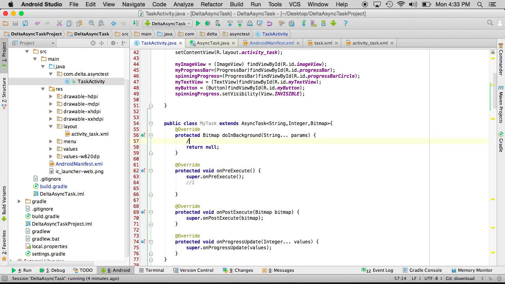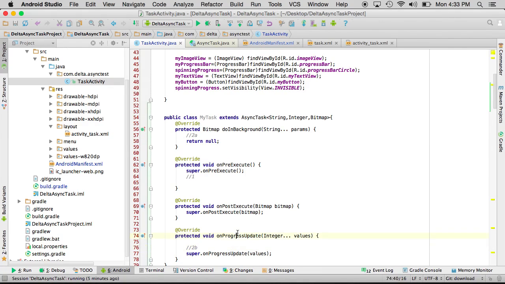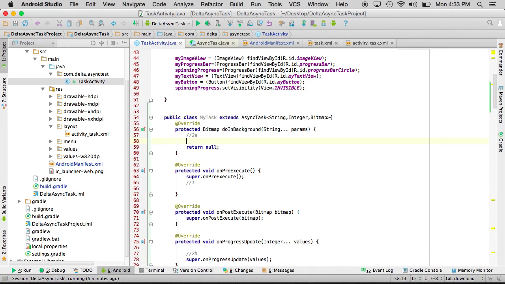Now the next part is kind of weird because this is 2A, but this one kind of also happens depending on what we do with 2B. Now this runs back on the main update thread, but only when in the background we run the method publish progress.